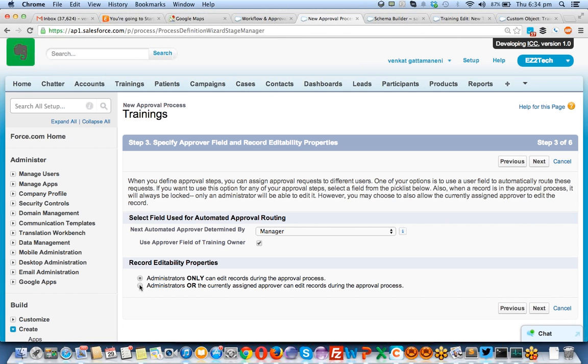And again, here is the other option. If I select this option, administrators or the currently assigned approver can edit. Your manager also can edit the price, the record of your currently submitted record. Okay, so what if I want to select the second one? Click on next. Here I'm telling you the options.